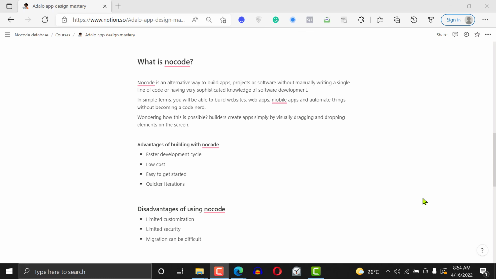Some of the reasons why we choose no code is because it's faster. You can develop a no code product way faster than you're doing currently. And secondly, it's low cost. You could build your no code product under $50. For example, a tool like Adalo will only charge you $50 a month if you're paying monthly, and will charge you $39 a month if you're paying yearly. So that's just $39 and you're able to build your application.